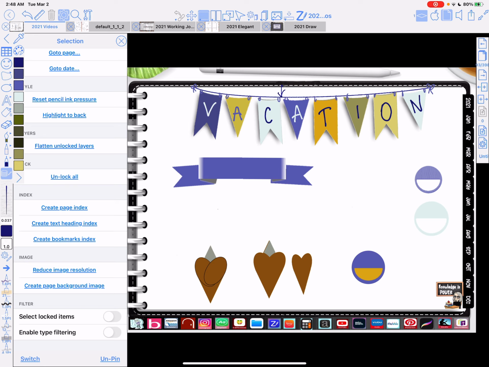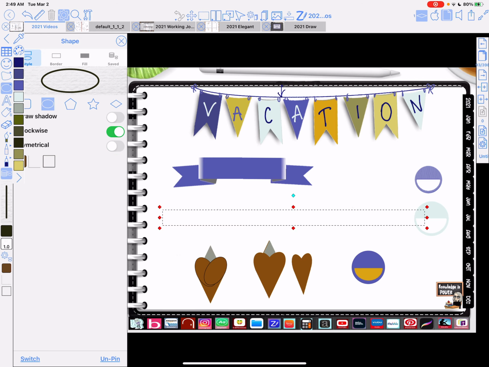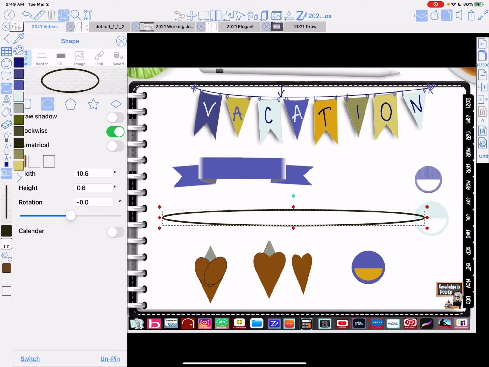Now, here are my pendants that I created and did the different colors of my color palette. And to create the hanging wire, that's just an oval that I grabbed. So I go to the oval, change the style to oval or circle, and turn off symmetrical. Draw it and grab and erase the top edge of it, and you've got the rope at the top that all your banners are tied onto. Then, let me get rid of that.